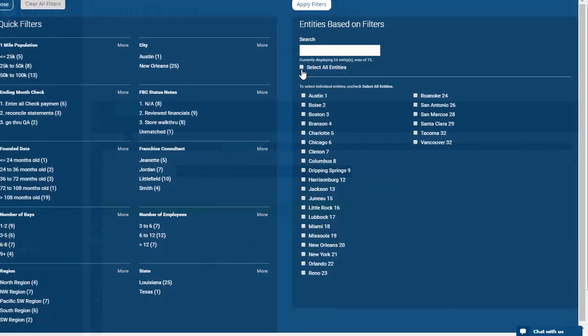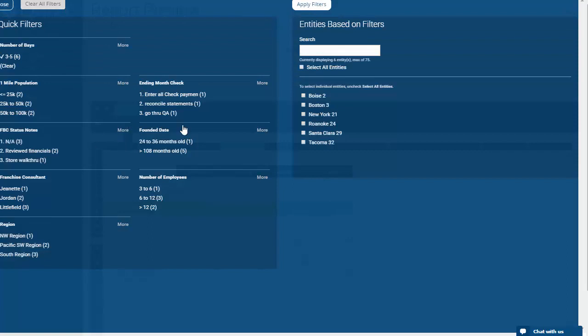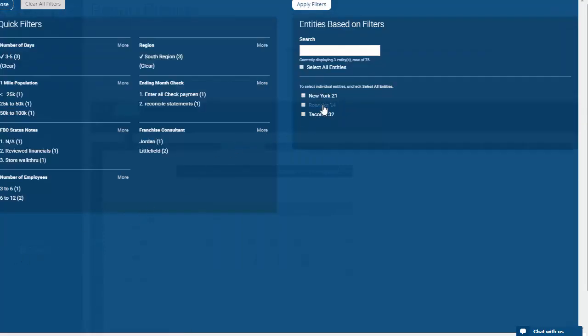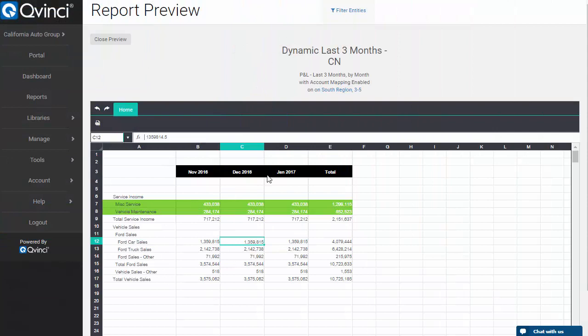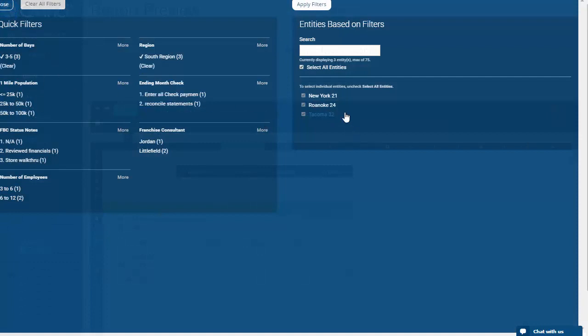I select, I can select the units, the locations that I want, select them according to properties and filters. Show me all the locations that have 5 to 3 drive-through bays. That's what I care about, and that's them. And not only 5 to 3 drive-through bays, but all the ones that are in the South region that have drive-through bays. These are the units, and if I select these units and I apply these filters and I refresh the report, the data that's going to be here is going to be across the units that I selected as a result of these filters.